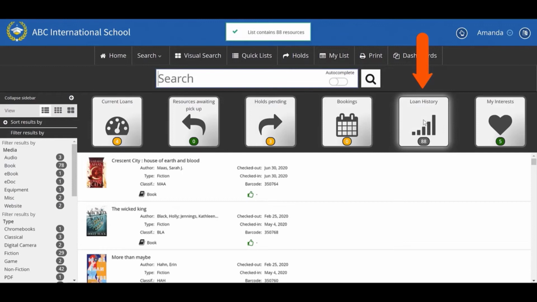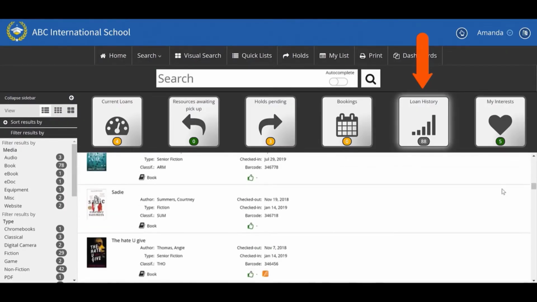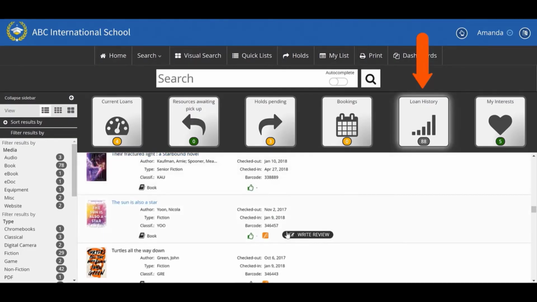The loan history shows people what they've previously checked out. Of course, this can be turned off and data can be anonymized, but it could be helpful if someone wanted to find that book they checked out last year that has an explosion of different colors on it, but they can't remember what it was called. They can come back into their loan history and drag and drop to put it back on hold.